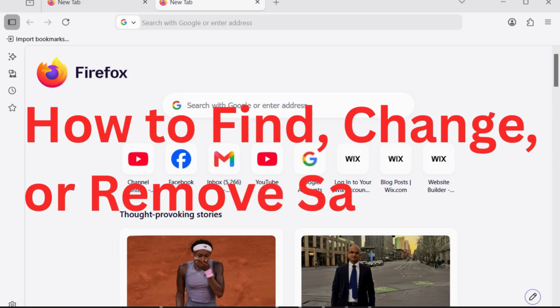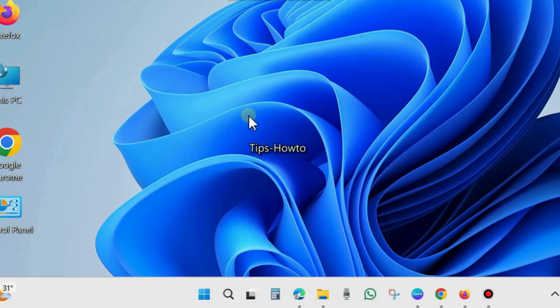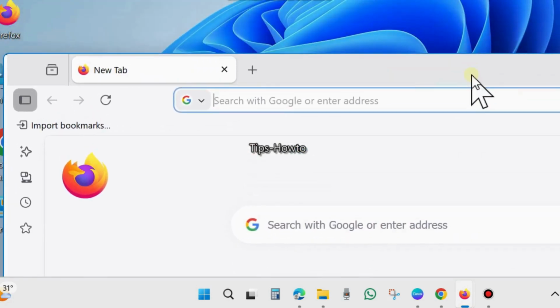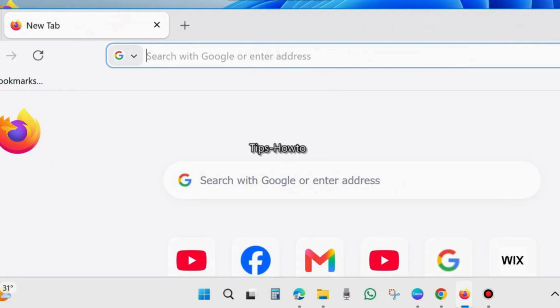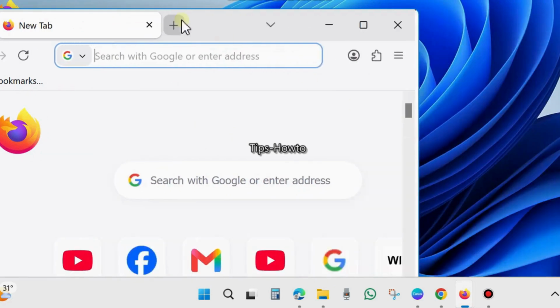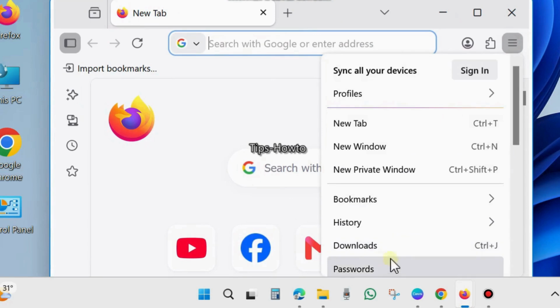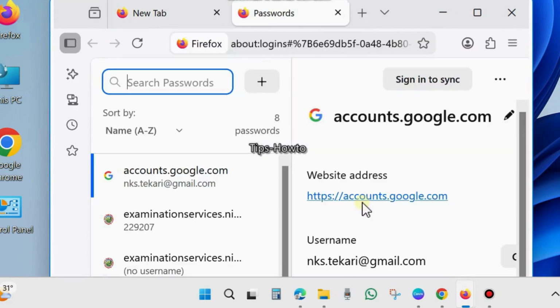Now see how to find, change or remove saved passwords on your Mozilla Firefox browser. If you want to view, change or remove saved passwords on your Firefox browser, here is the process. Launch Mozilla Firefox first and click on the three horizontal lines at the top right corner and here choose Passwords.